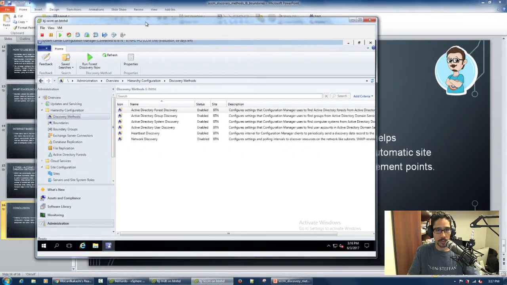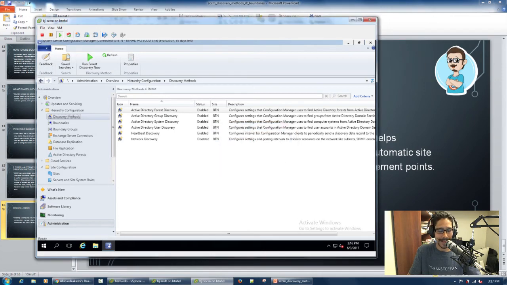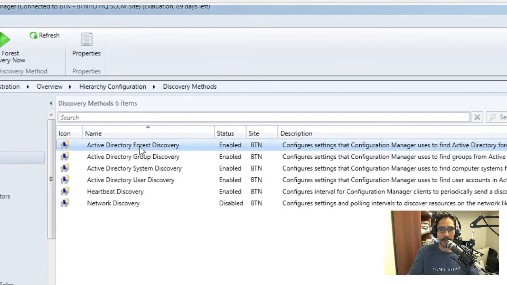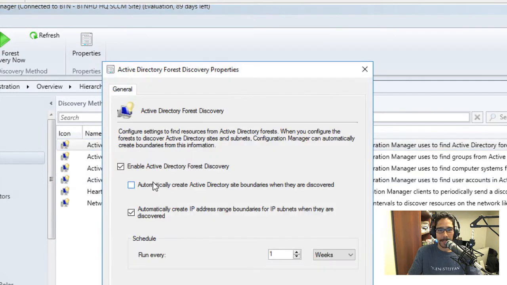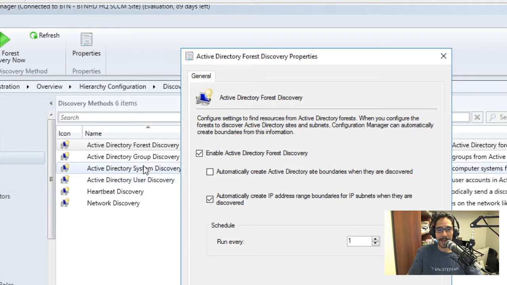So I'm going to, oops. Control 4. There you go. Whoa. All right. So the first one we're going to do is forest discovery. I'm going to right click on that and go to properties. And each of these guys right here have logs. And the first time you enable it, the log is going to be created for the first time.